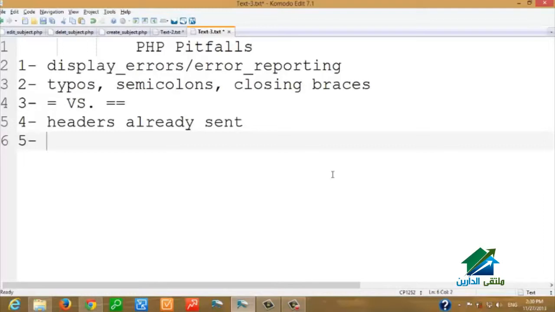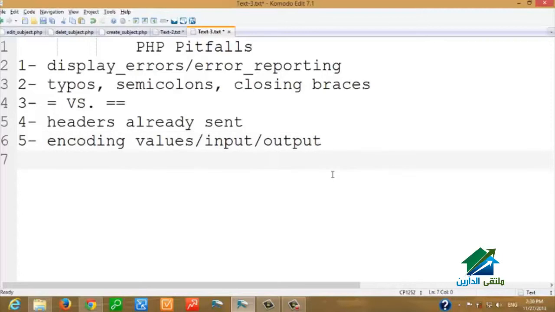And there is number 5. Let's call it encoding the values, input and output. And there is number 6. Let's call it form validation.